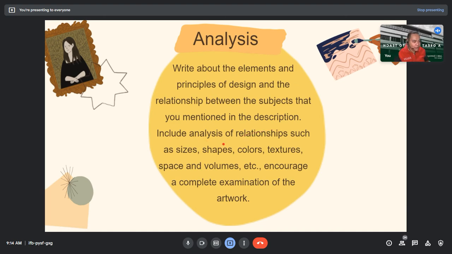Next, pwede niyo pong ilagay yung relationships as yan, size, shapes, colors, textures, volumes, spaces, etc. So, ano yung ibig sabihin ng bawat element? Ano yung ibig sabihin ng bawat nakikita natin dito sa artwork na to. Whether you are using the formalist, the expressivist, or the instrumentalist approach, you need to make sure that you analyze those elements correctly and how they relate to one another.